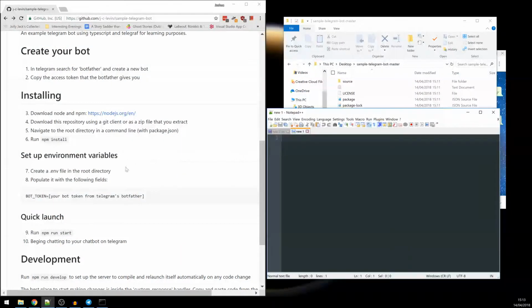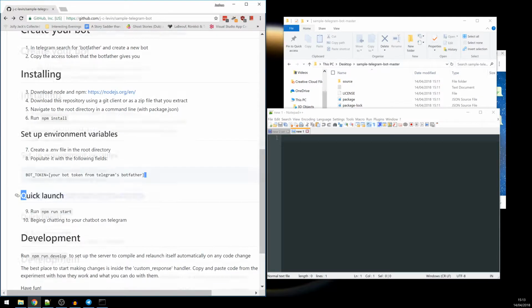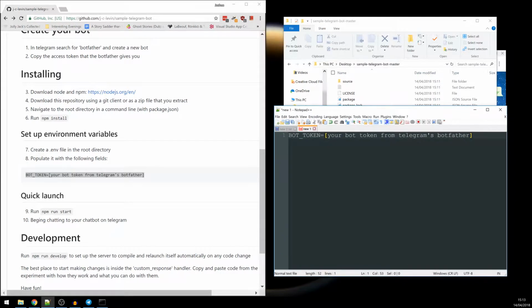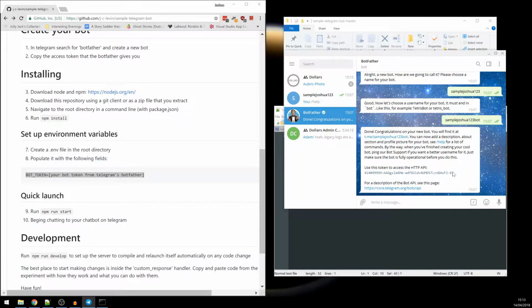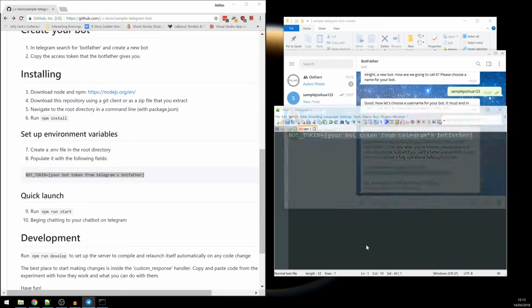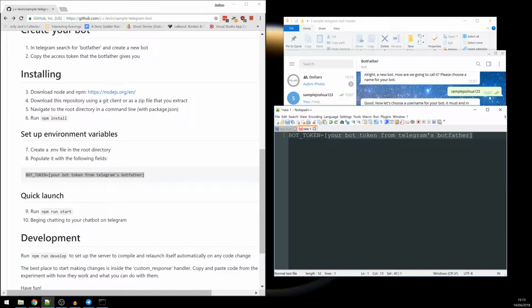And inside of this file, I'm going to copy this line. So I'm going to copy and paste it in there. And where it says your token from Telegram's BotFather, I'm going to go into here, copy this line, and replace it here. And that's all that's needed.